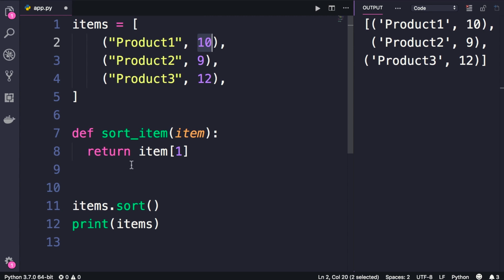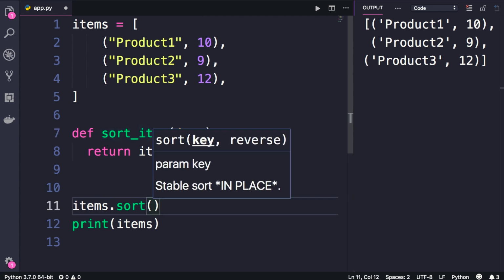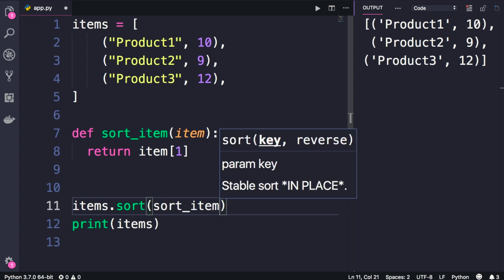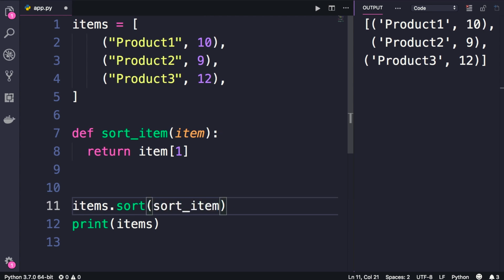Now finally, we need to pass this function when sorting our list of items. So once again, look at the sort method. The first parameter is key, and this is where we need to pass our sorting function. So we pass sort_item. But note that I'm not calling this function. I'm simply passing a reference to this function. When Python attempts to sort this list of items, it gets each item and passes each item to our sort function.